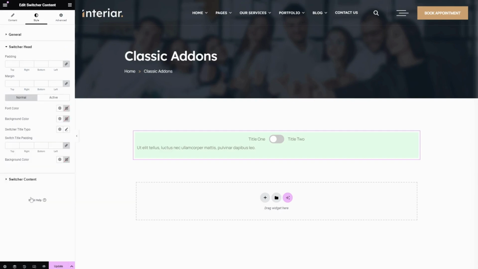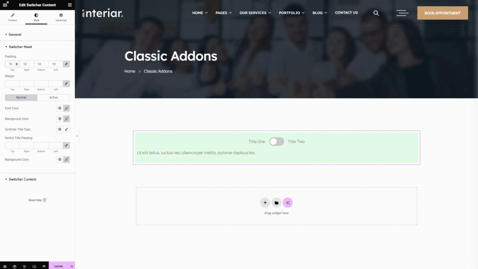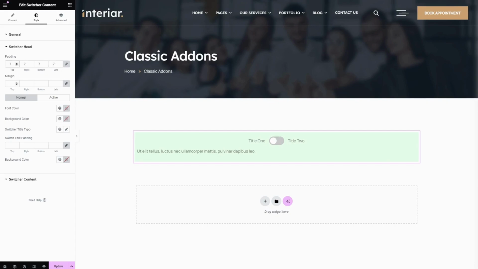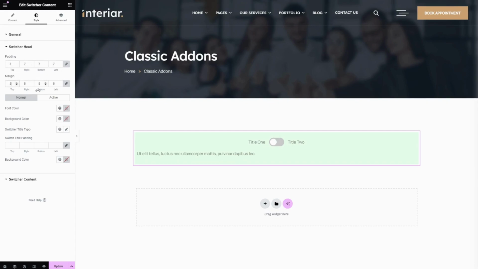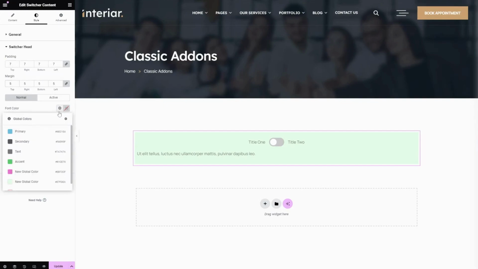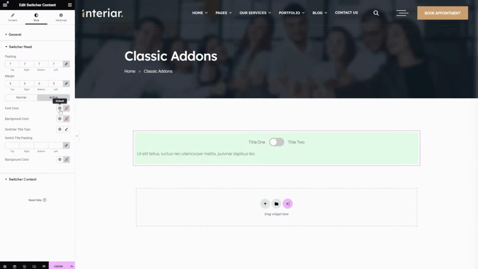The next option is switcher head. Here you can give padding value for the switcher head. Let's give 10 pixels each side, and let's give 5 pixels for the margin. And also you can change the font color, background color in the normal and active view. Let's change the font color in the normal view, and now let's change the font color in the active view.